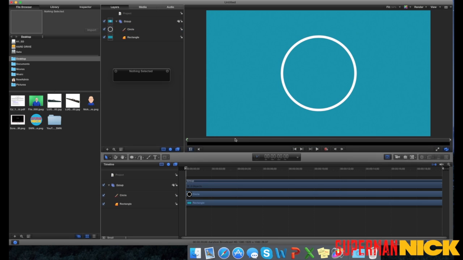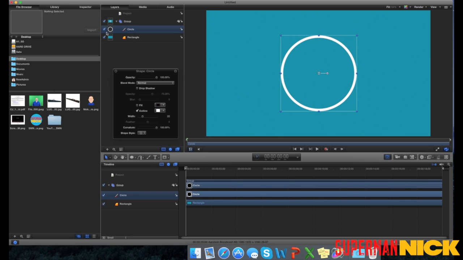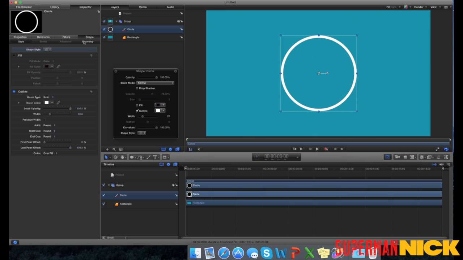Okay. Make sure your playhead is at the first keyframe back here at the beginning. Select your circle tool. Go to your inspector tab, click on shape, and then under your first point offset down here at the bottom, you want to turn this all the way to the right, which will make the circle disappear. While it has disappeared, click the record button, move your playhead over to, let's say, 6 seconds.